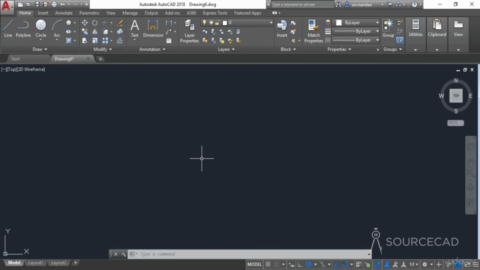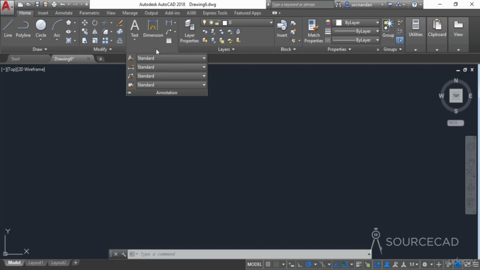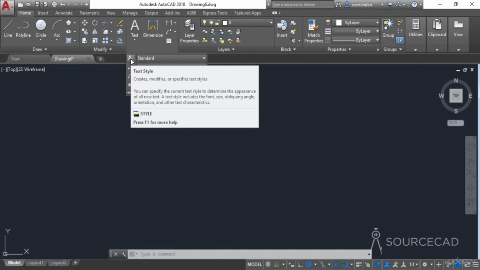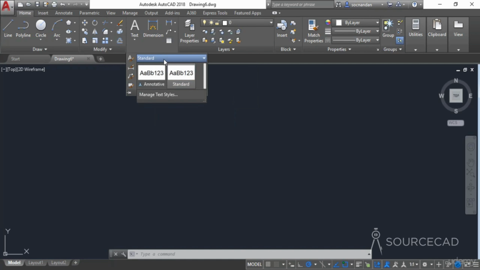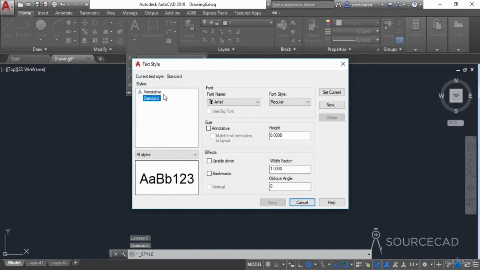So I'll start with the text style, and for that I'll go to this annotation panel, expand it, and here we have the text option. So you can click on this text option, or you can also go to this flyout and select manage text styles. Now here we have annotative as well as a standard, but we need to add our own text style.